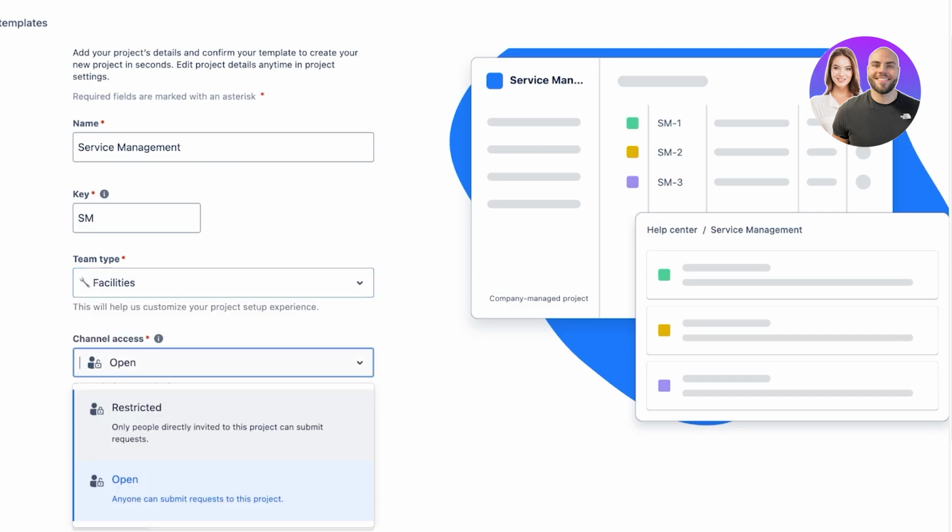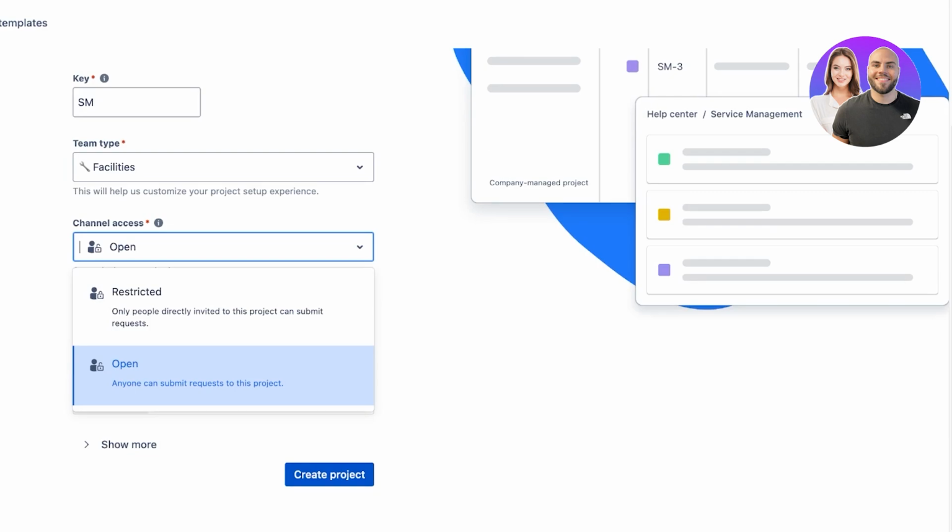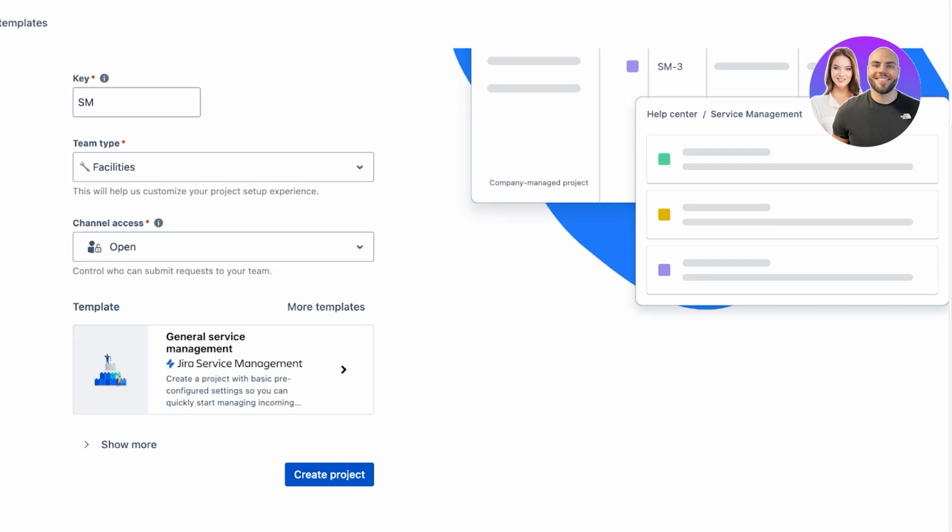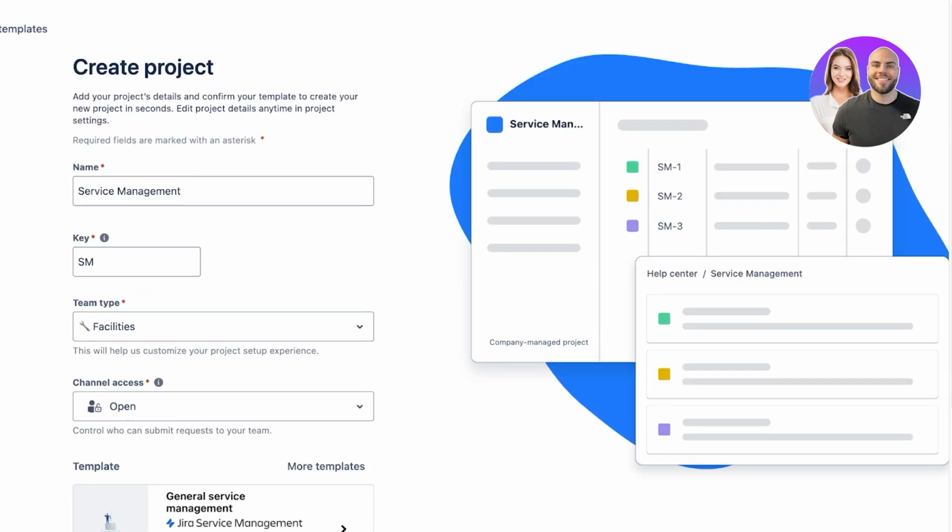Then you have your channel access. So if anyone can submit requests to this project or if this is restricted, then we're going to click on Create Project to proceed. Once we have done that, we can move on towards the next step. So we're just going to be waiting for our project details.